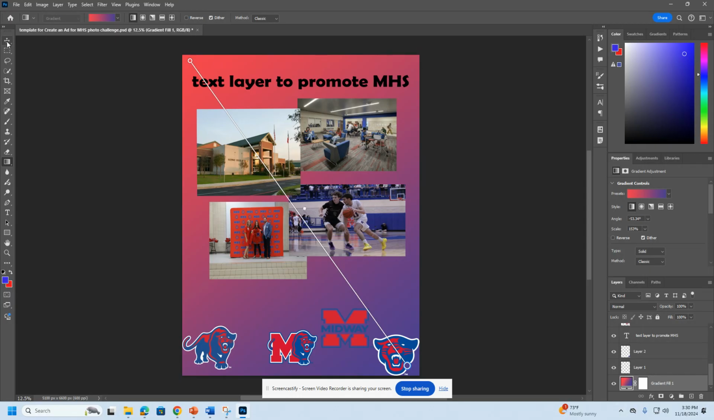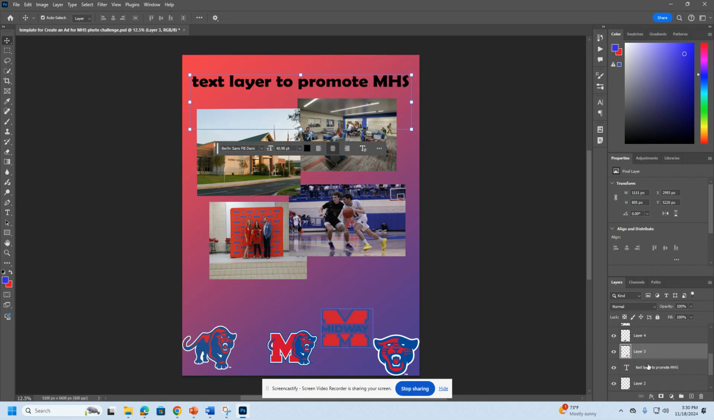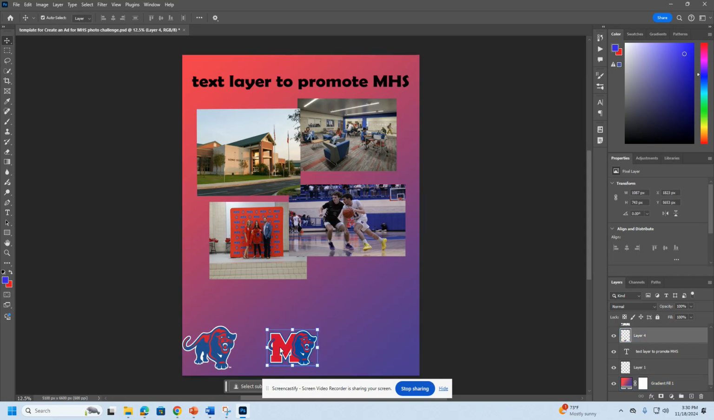At the bottom, let's use our moving tool now. Click one of the logos. This is layer 5, and decide which of the 4 logos you want to work with. I think I want to work with the one with the panther and the M, which is layer 4. I need to delete the other layers, so I'm going to just click and drag that to the trash. Layer 1 is that panther, or that's layer 2. Let's get rid of that one. This is layer 4. This one is layer 5. So now I am down to 1 logo.